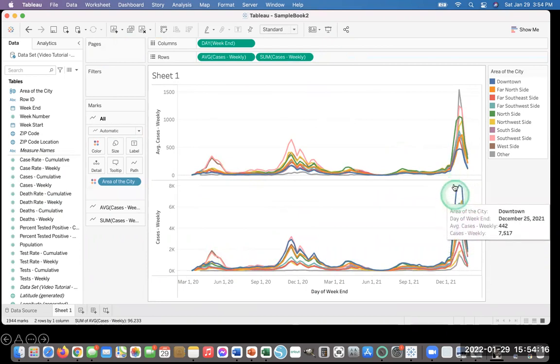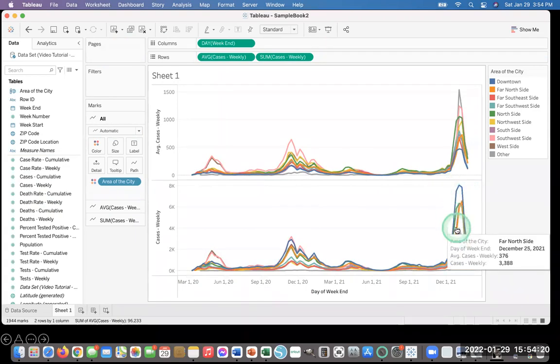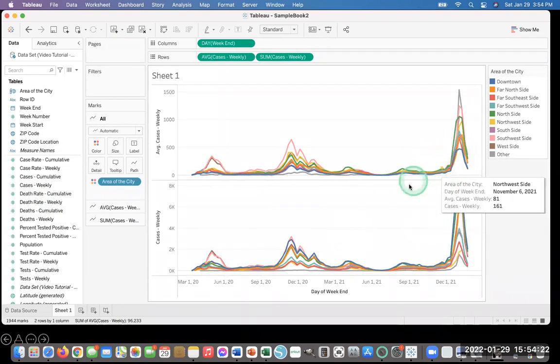Because remember, the sum downtown, the blue line, was really high up in the sum version. In the average version, it was not. So, all right, we've talked about filtering a particular time. What if we want to see only that line? So we've got to do the filter.